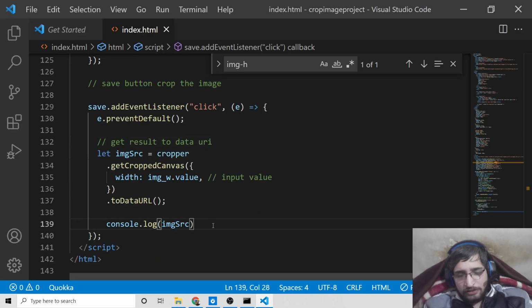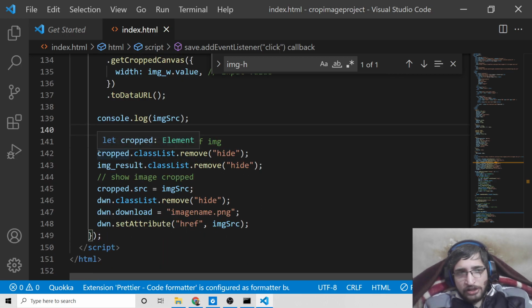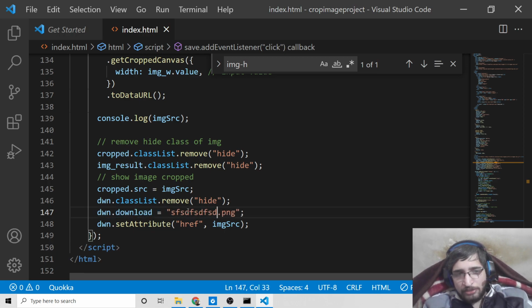Simply after that, I will copy paste it. Now I will explain what is happening here. We are first of all removing the hide class from both the cropped portion and the image result portion. And then we are setting the cropped source to the image source. And then we are showing the download button by removing the hide class. We are giving an image name here, which is image name.png. You can change this name to any name of your choice. And then we are just downloading the file as an attachment. That's it.